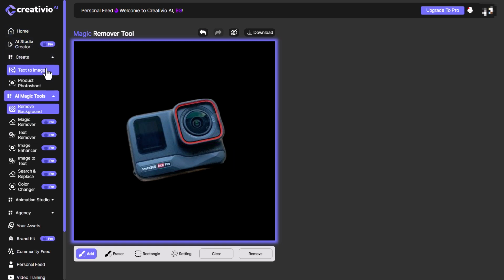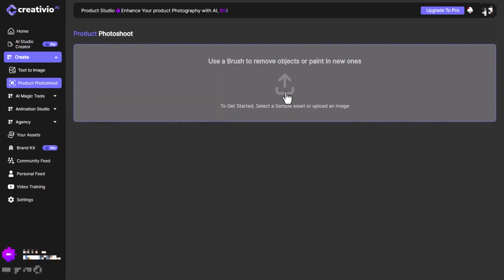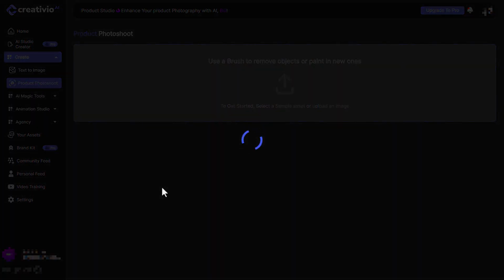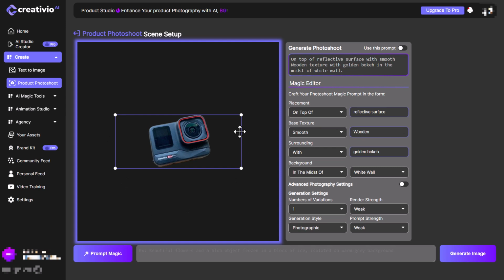I've done my text to image. I'm going to go to product photo shoot. So I need to upload an image. I've uploaded the same image of the Insta360 Ace Pro. It's removed the background for me. And now what I can do is use a prompt to put a background in. I'm going to go for a blue wall.